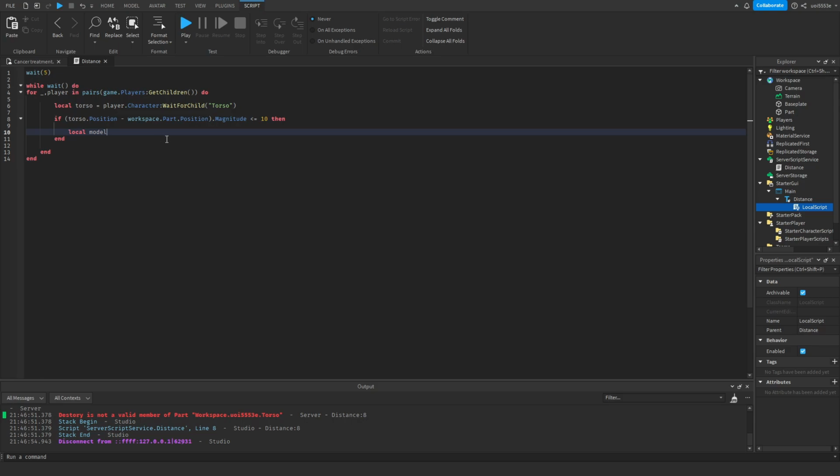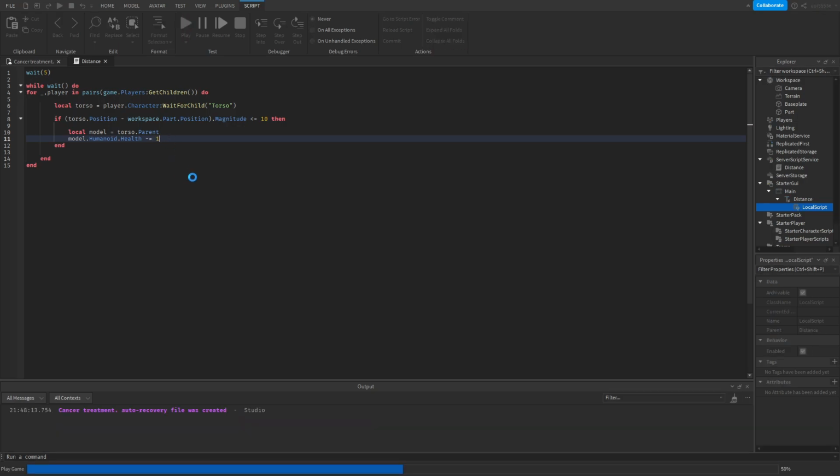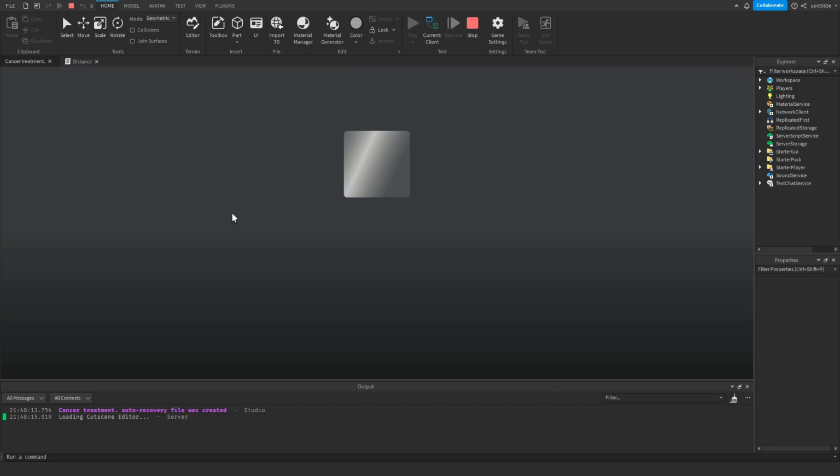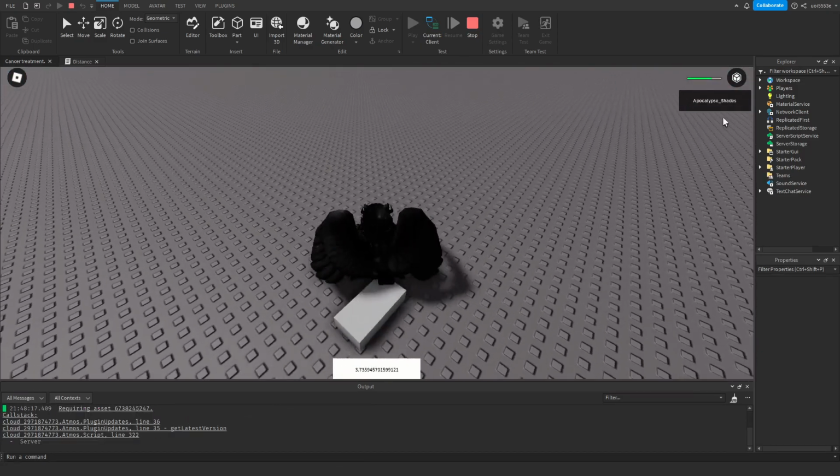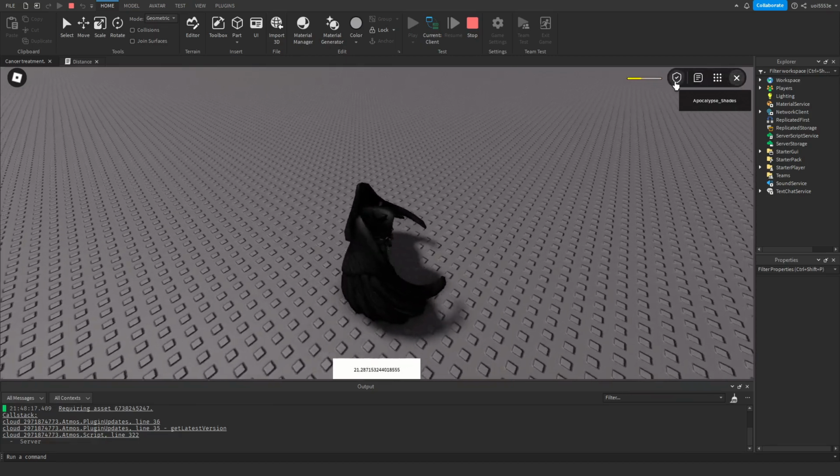So local model equals total.Parent, then model:FindFirstChild, even though we don't really need that, we can just say humanoid.Health minus equals 5. Okay, maybe that's too fast. And as you can see, we're going to lose health. Oh yeah, we're losing health because we're too close.